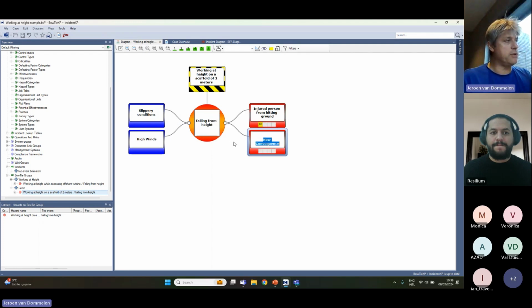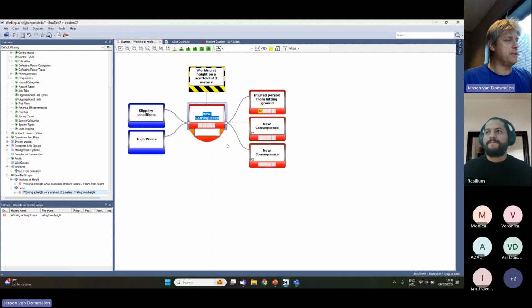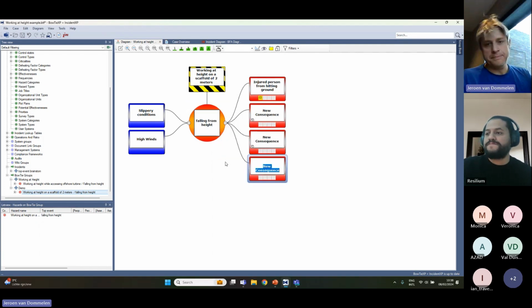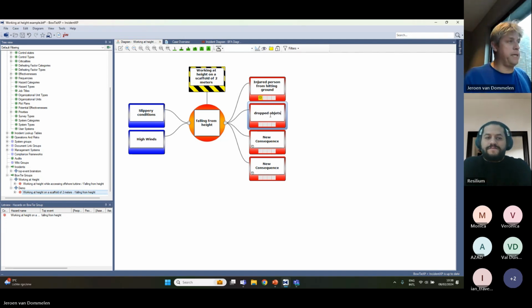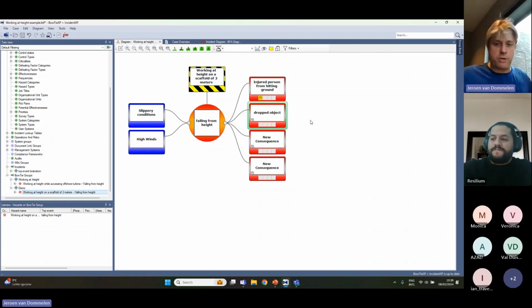And of course, you can start adding consequences to your liking. Now I can imagine that falling from height, one potential consequence could be a dropped object. I'm working with hand tools, and if I fall, I drop my hand tool.